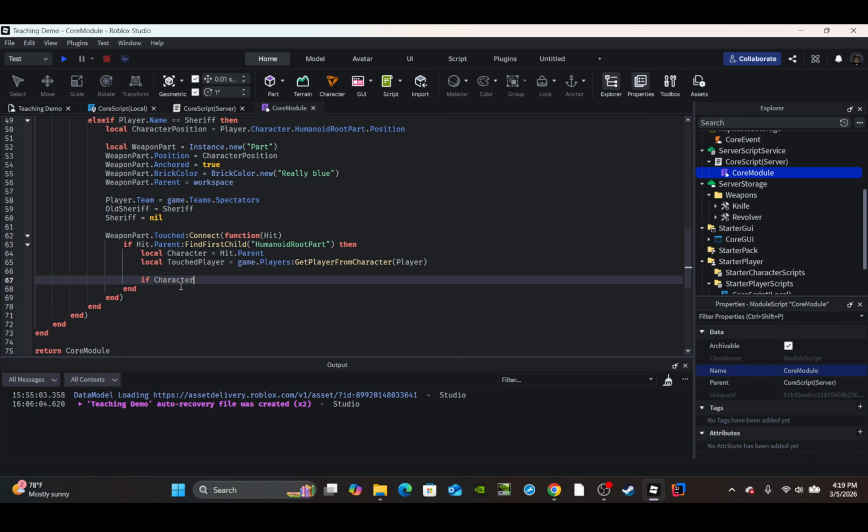Then you'll just say first we need to make sure if character dot name is not equal to murderer, because obviously the murderer shouldn't be able to become the sheriff, right? And of course, character dot name is not equal to old sheriff. Because let's say that the character dies and there's a 5 or 10 second delay window from them respawning. We don't want their body parts to collide with the part and then it thinks that the old sheriff is trying to become the new sheriff because their dead body is just touching the part. So run those two checks.